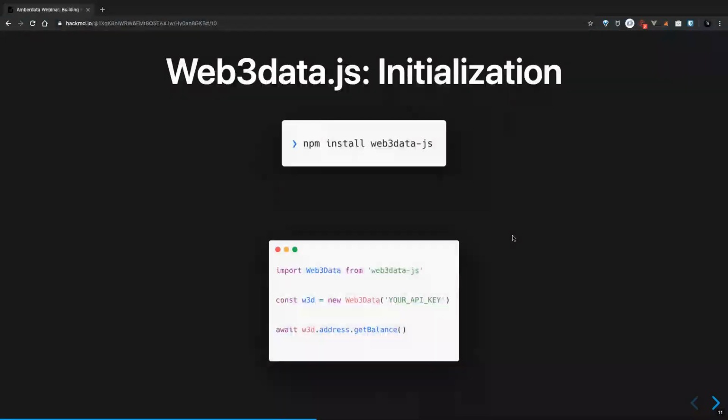Okay, so basic initialization: you install Web3data.js, and then from there you can start using it, like what we looked at earlier. You import it, instantiate it with your API key, and then from there you can start calling methods. So the default would be Ethereum mainnet. If you want to specify a different blockchain, you can specify the blockchain ID like you saw earlier in the example, and then also use namespacing. So if we wanted to hit Ethereum mainnet, we would namespace with .eth, or .btc if we wanted to do Bitcoin.